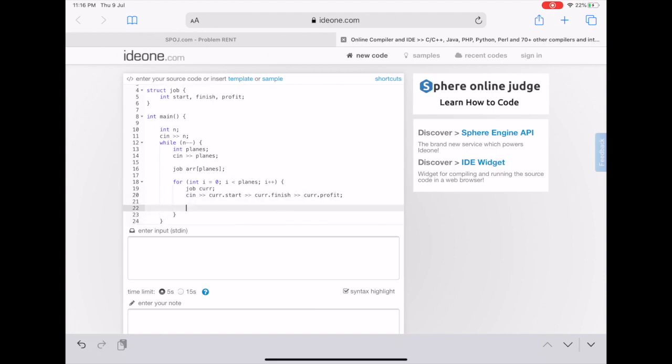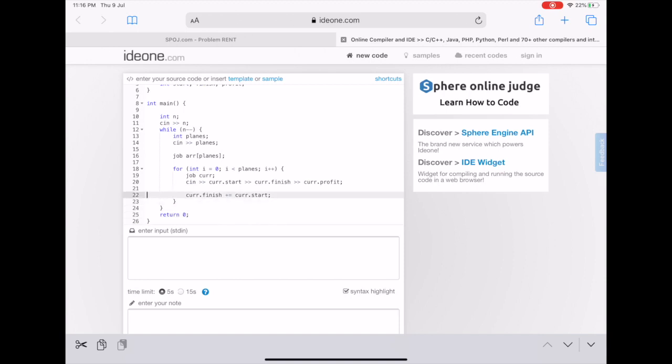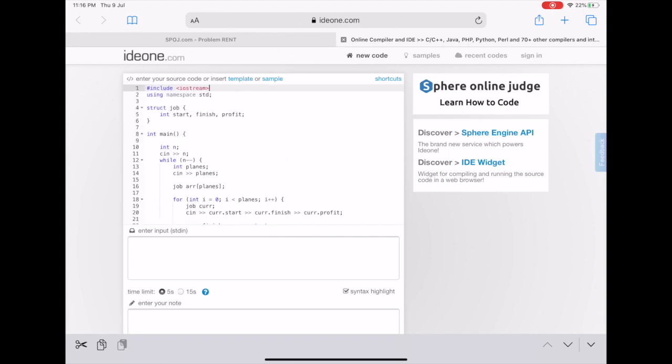And the last thing that we will do is current.finish plus equals current.start, because what we have been given is duration and not the end, right? So array of i equals current. Okay, cool. Now we have taken our input.